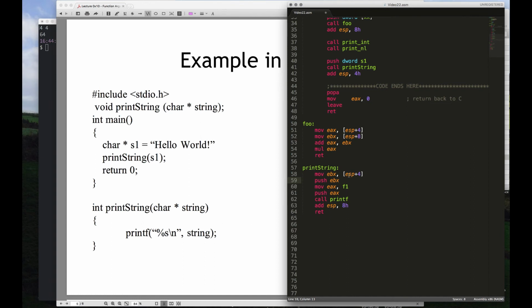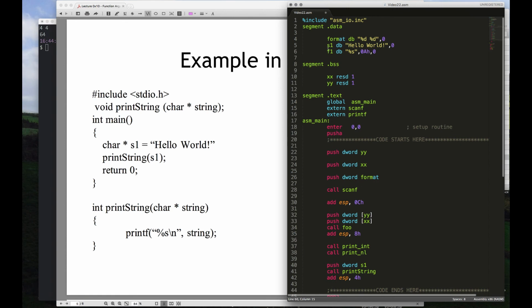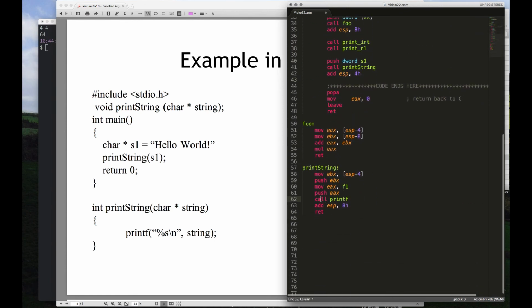ESP is pointing to the return address when we're inside this function. So ESP plus 4, we only had one push before that call, so that's going to give us that address. So we're going to push EBX, move F1 into EAX, push EAX. F1, if we look up, is our format specifier. That's the first argument to printf. Call printf, and then clean up the stack. Return, and then clean up the stack again.